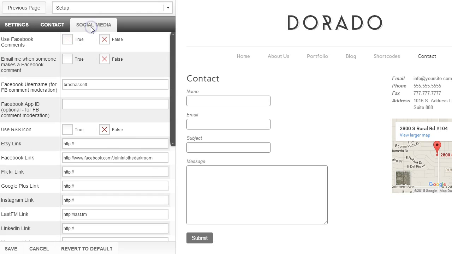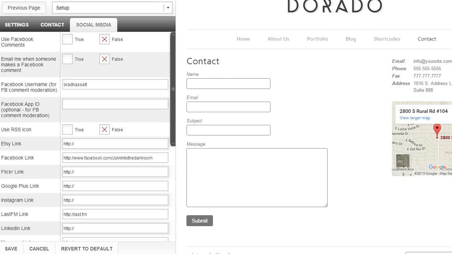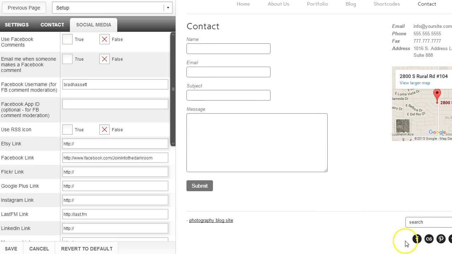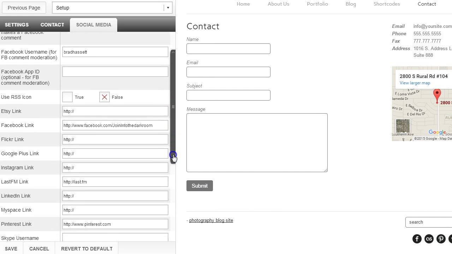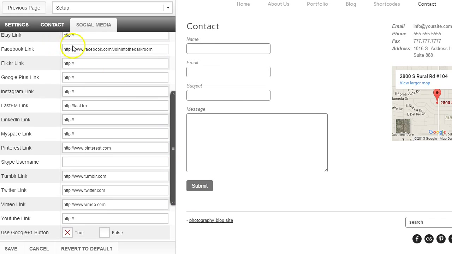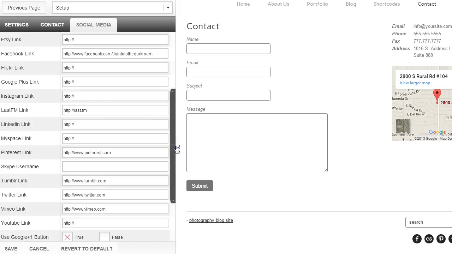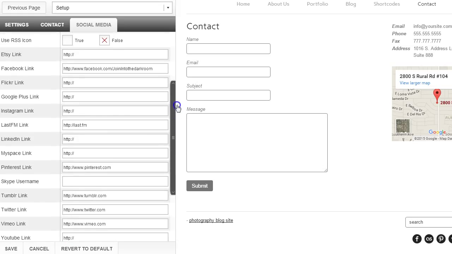If you come to the social media tab and you go towards the bottom, you can see that we have some social media icons here. Those social media icons are all going to be right here. If you just go ahead and fill in any of these fields for the social media accounts that you use, those icons will pop up. If you don't fill them out, they won't pop up.